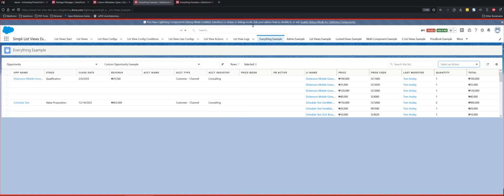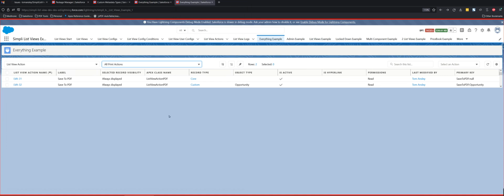So that's great. If we actually go to the actions themselves, we'll notice here that there's one core action, and you can see here the object type is blank. So it's been made available to all list views that are core list views, and for custom list views, the custom actions associated with those list views need to be object type specific. And so I've added one here for the opportunity.